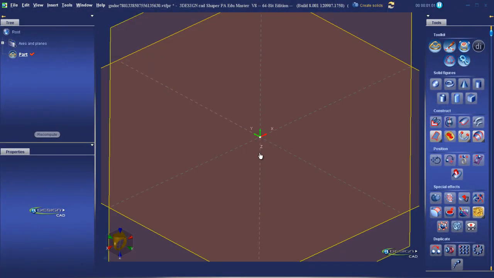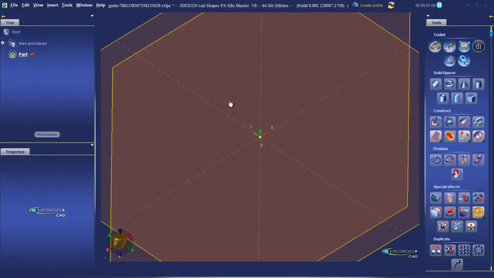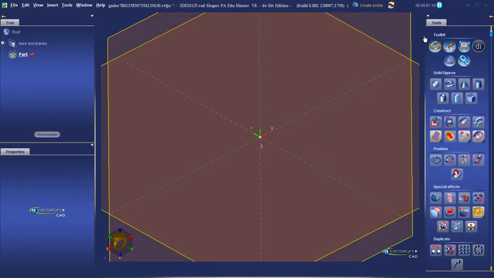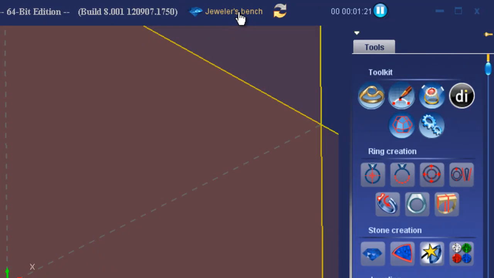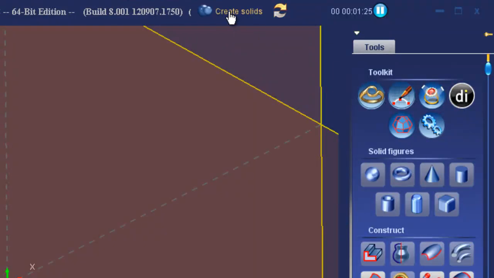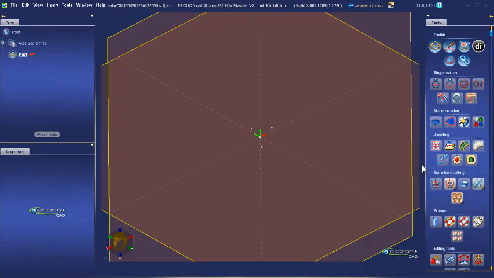Alright, now that we've got that out of the way, I'd like to demonstrate to you how to go about building a solitaire in 3Design. And then using parametric tools such as the history tree, we're going to convert that solitaire into a 3-stone ring. So to start with, I'm going to go to the top menu here that says Create Solids, and I'm going to click on it once to switch to the Jeweler's Bench. As you can see, it gives me two different menus here which are accessible with different commands in them. The Jeweler's Bench has the pre-made presets for doing certain types of key things.